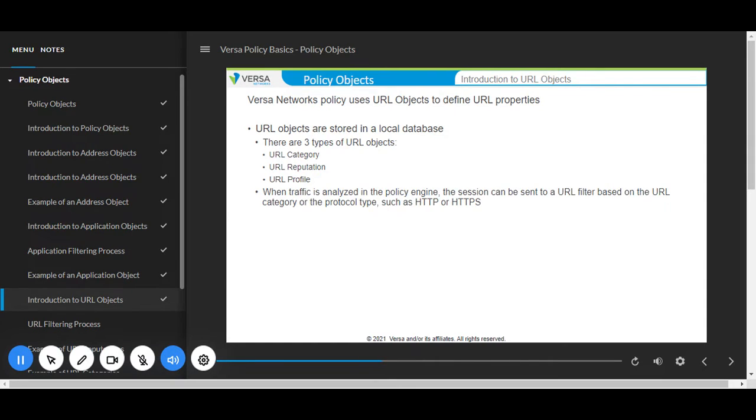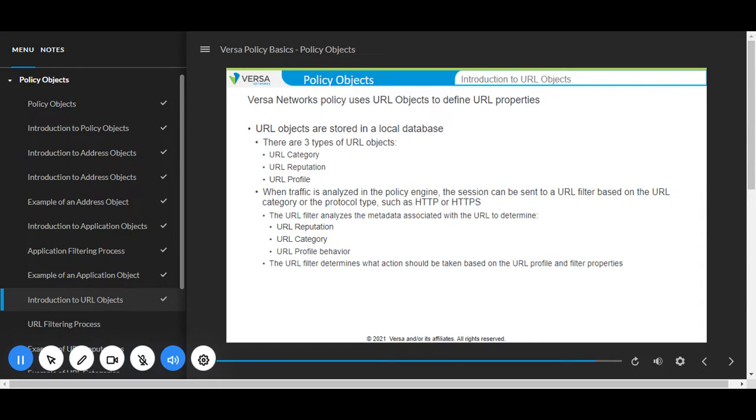When a URL is analyzed by the policy engine, the session is analyzed and can be sent to a URL filter based on the URL category or the protocol type, such as HTTP or HTTPS. Once the session has been passed to the URL filter, the properties associated with the URL string can be used to determine what action should be taken. This provides much more flexibility and control over web filtering than just a URL string-based decision. URLs can be allowed or denied based on the URL reputation, category, or based on behaviors associated with groups of URLs in a URL profile.